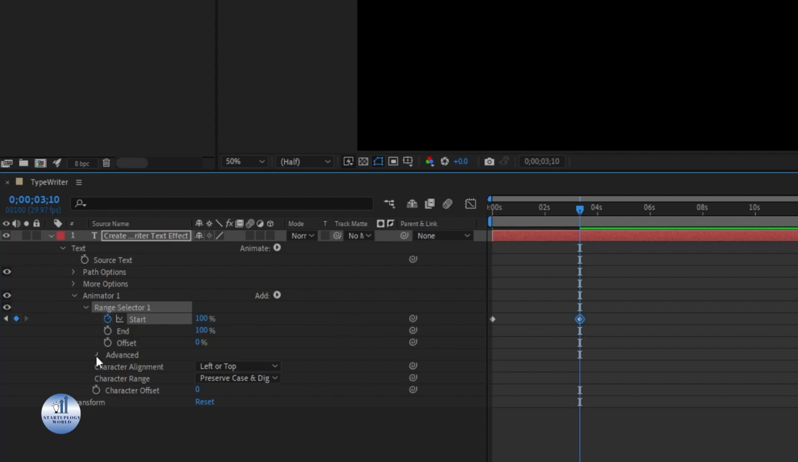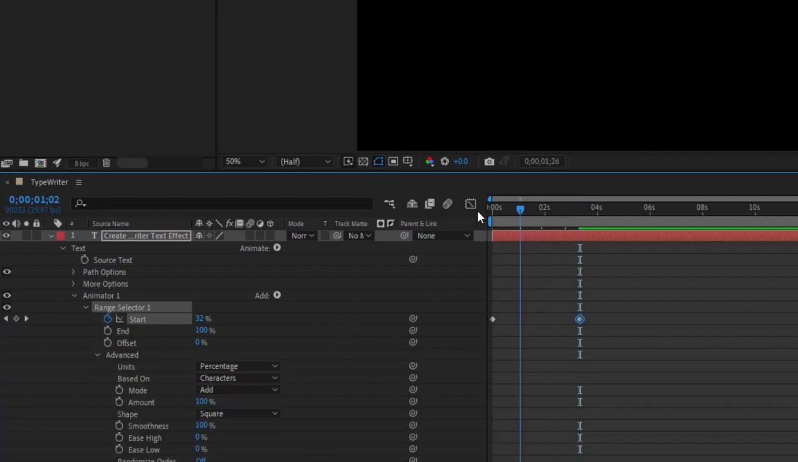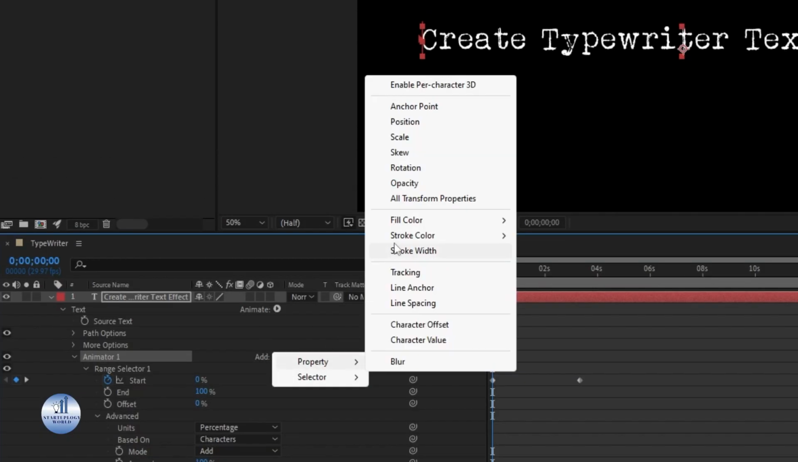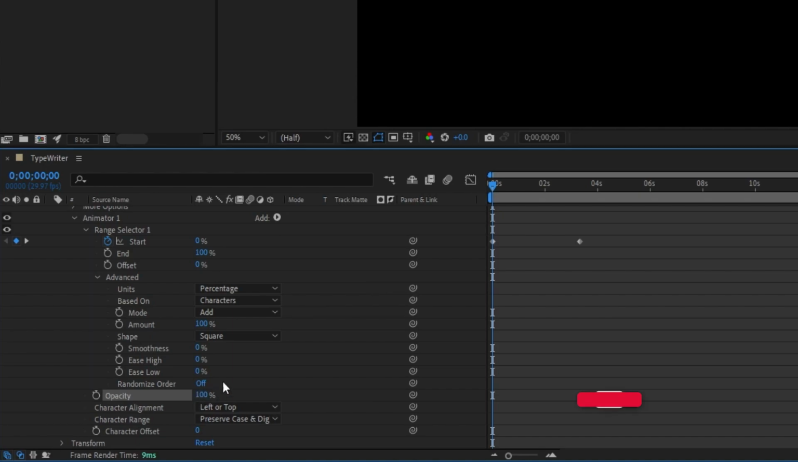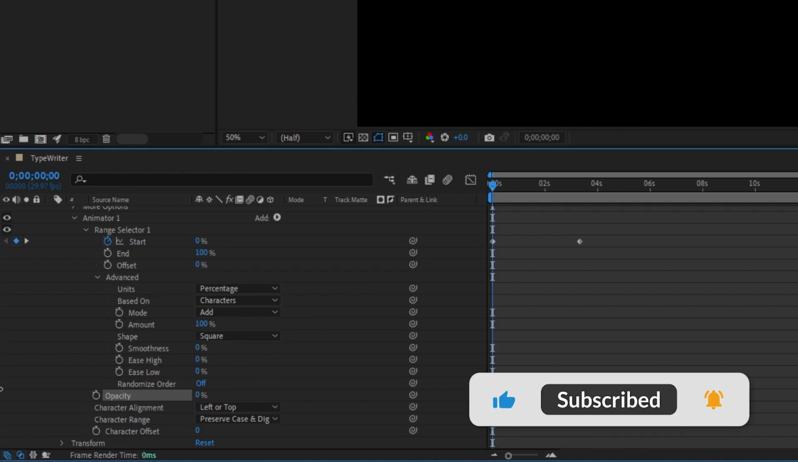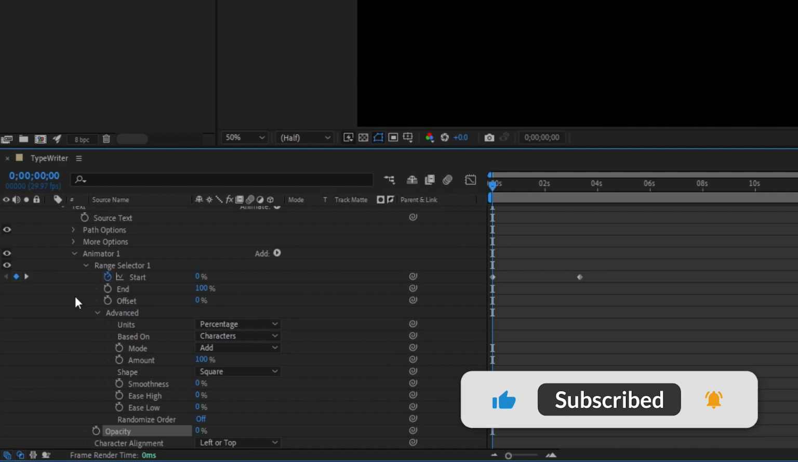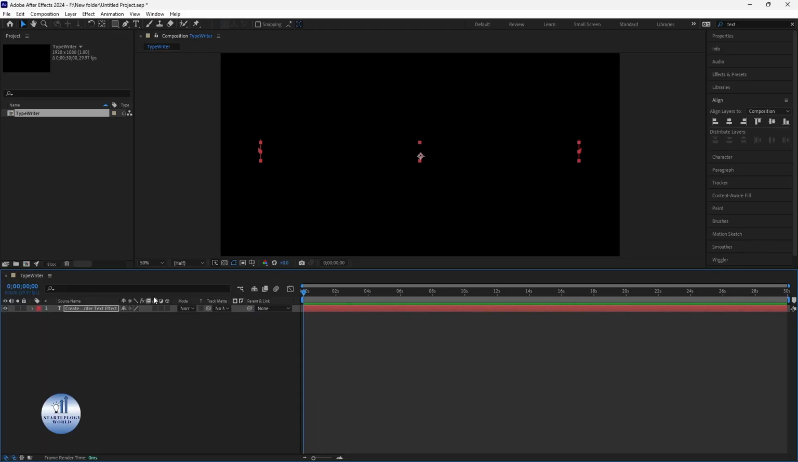And now click on advanced, go to the first keyframe. Here set the smoothness to 0. On the animate panel 1, here click on add, click on property and click on opacity. Scroll down and set the opacity at this point to 0. Now after applying all of these settings, let's go back and play the video.